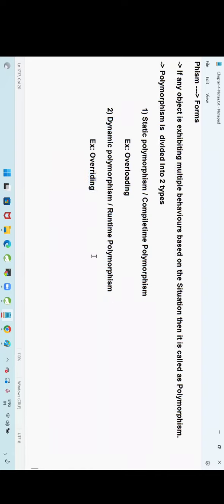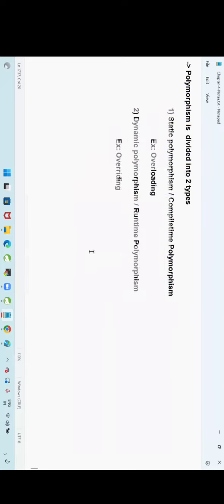First we need to understand what is overloading and what is overriding. If we understand those, then we will understand what is static polymorphism and what is dynamic polymorphism. Are you clear with this? Overloading can be done with methods or constructors. Constructors support overloading, methods also support overloading. But overriding is supported only by methods. Constructors will not support overriding. Why not? We will understand that.